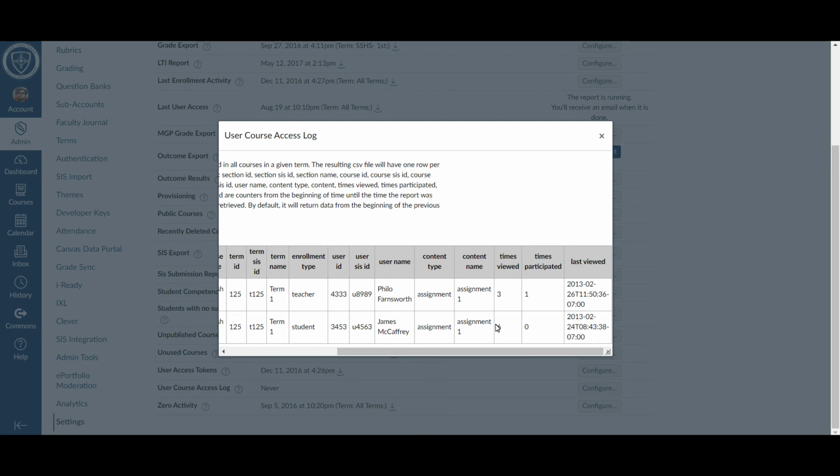And the configuration works the same way. You just hit that configure button, select the correct term, and you're off. You can download that. So this will help if you're particularly worried about a student, but in all honesty, this is a lot of data, and you're going to need time to go through it. If you don't think you have the time to go through it, I would stick with that last user access, because that still gives you a lot of good data, but it guides it into this is the last time they even logged into Canvas.